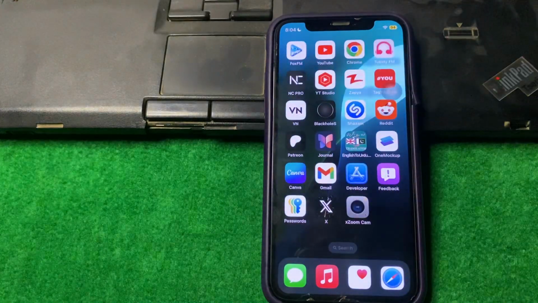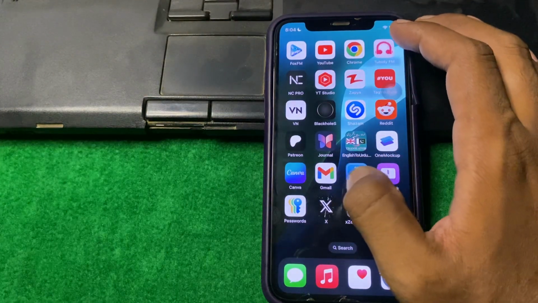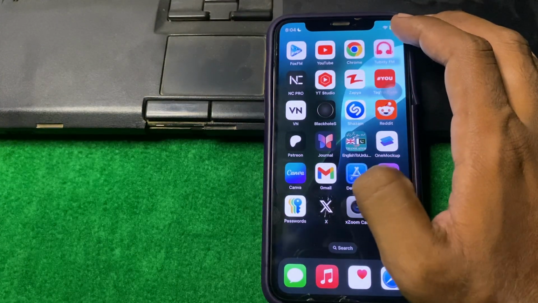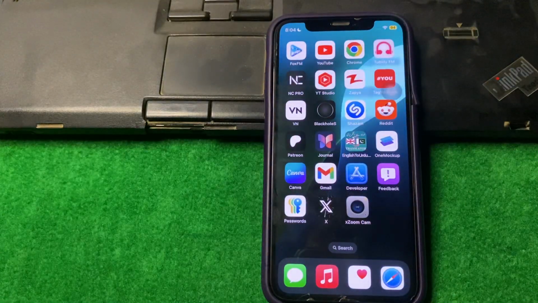So guys, in this video I'm going to be showing you how to fix the iMessage and FaceTime waiting for activation error on your iPhone. So guys, if you are facing this problem and you don't know how you can fix this issue, in this video I'll show you how you can fix it. So let's start our video without wasting any time.